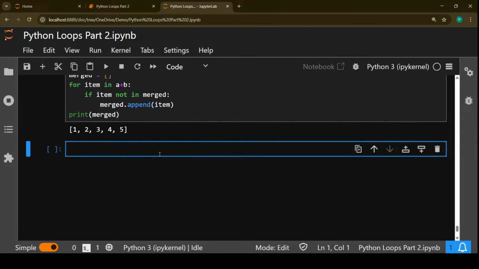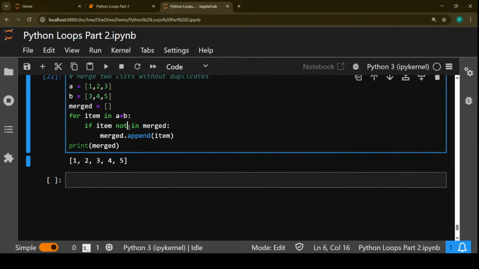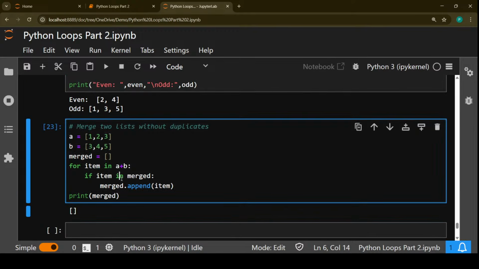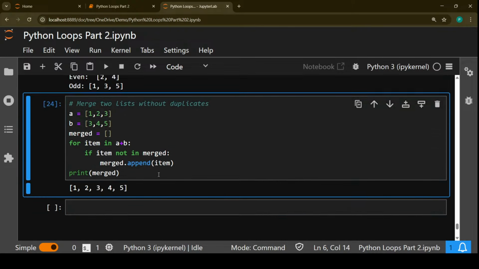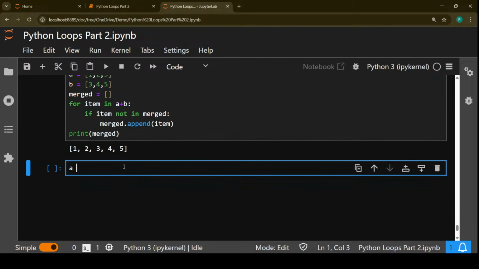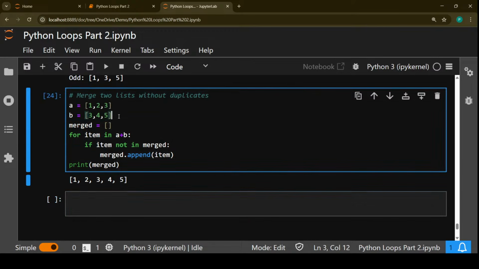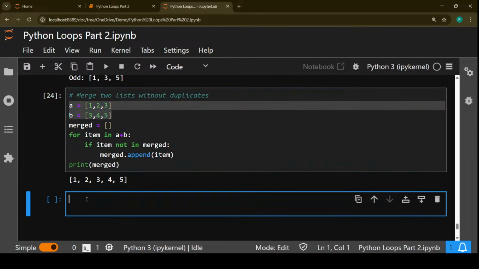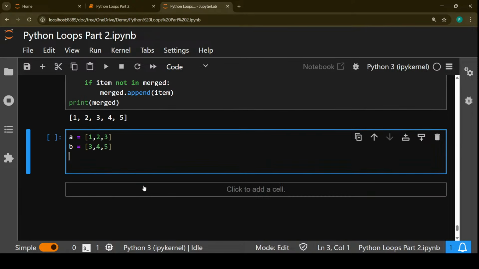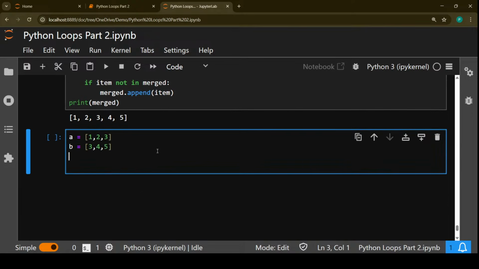Now one more thing is there. What if you want to find the common elements between two lists? If you want to find the common elements, you have to change just the not in to in. But in this particular program, it will not work. Wait, let me create one more program, but I'll take these two lists only. In this program, we have to print only the common elements between two lists.